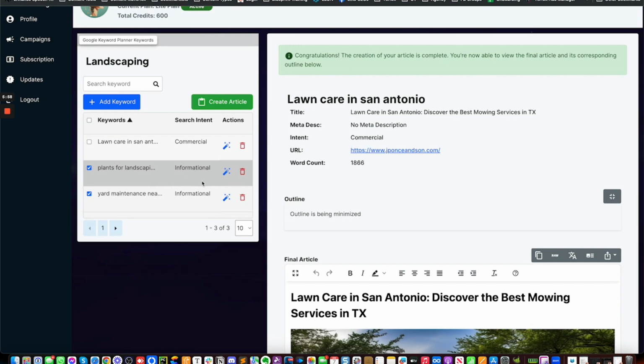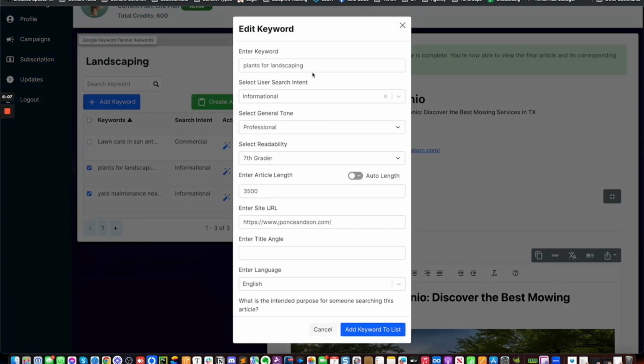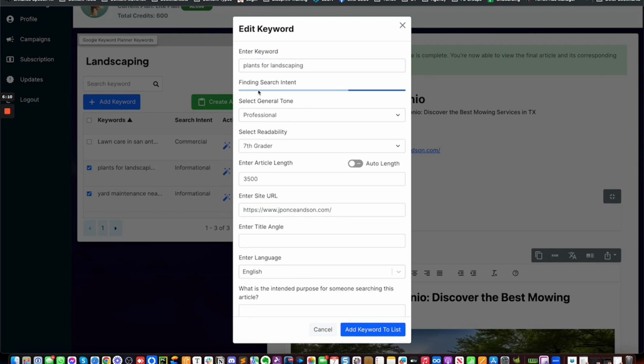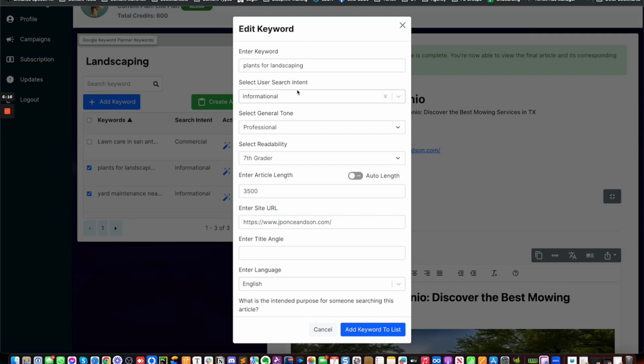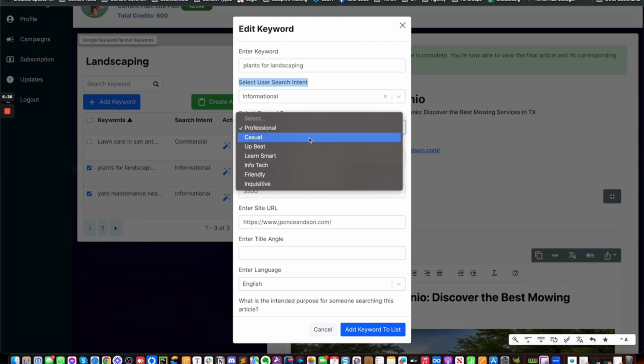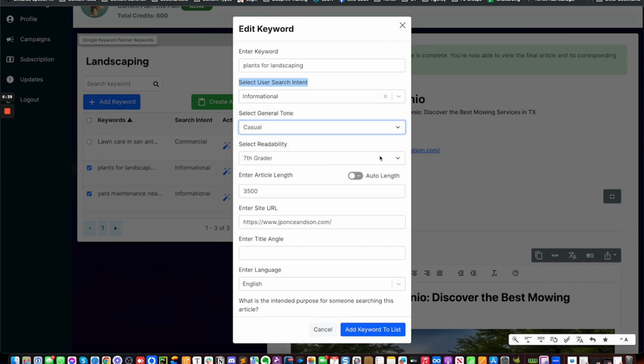Now, a lot of the information comes from the campaign level. For example, if I edit one of these keywords, we're going to see the keyword listed here. It's automatically going to search for the search intent of the user for that particular keyword, and it's going to display it here after a couple seconds. Currently, you can also override this if you like. By default, it's saying this is an informational type of intent, but you have navigational, transactional, and also commercial that you can choose. You can choose the general tone and style. For most of our articles, we usually do casual.